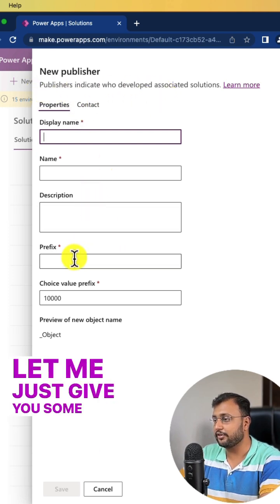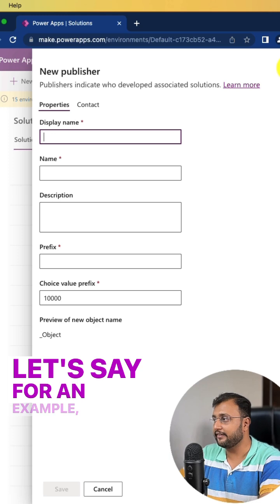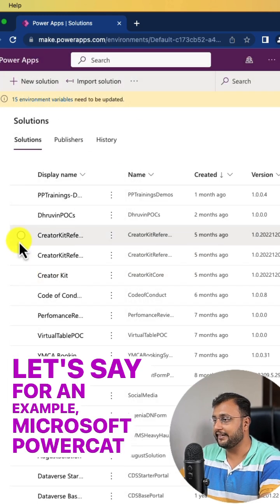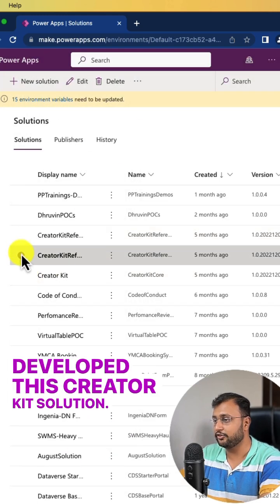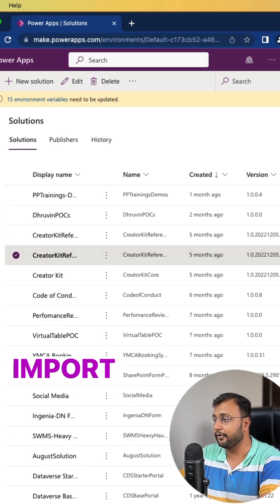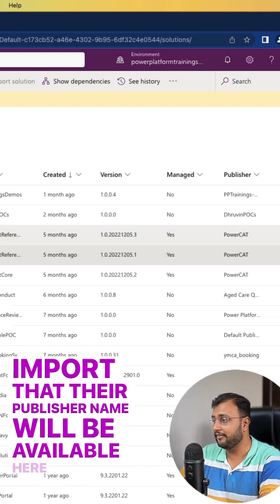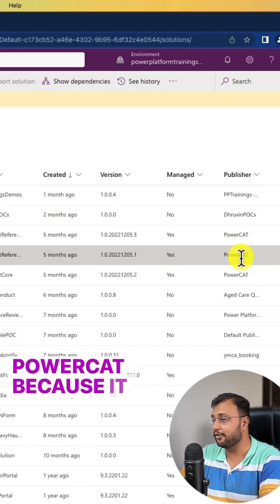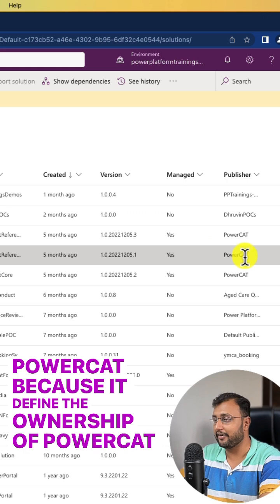Let me just give you some examples. Let's say, for example, Microsoft PowerCAT team has developed this Creator Kit solution. So whenever they provide this package to us and when we import that, their publisher name will be available here as PowerCAT, because it defines the ownership of the PowerCAT team.